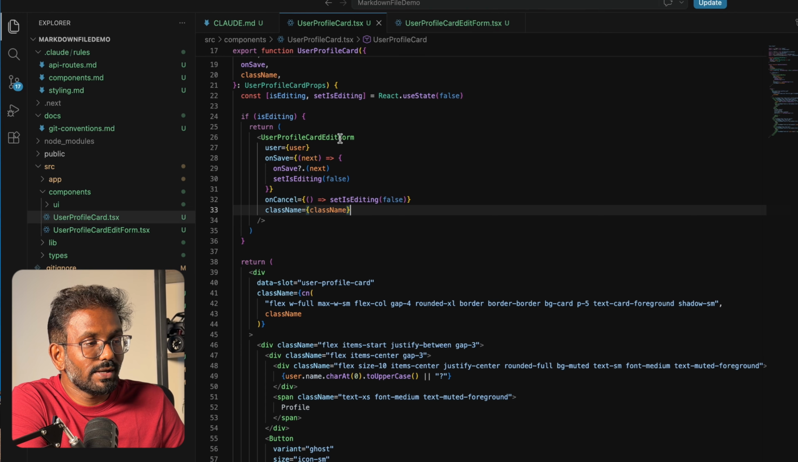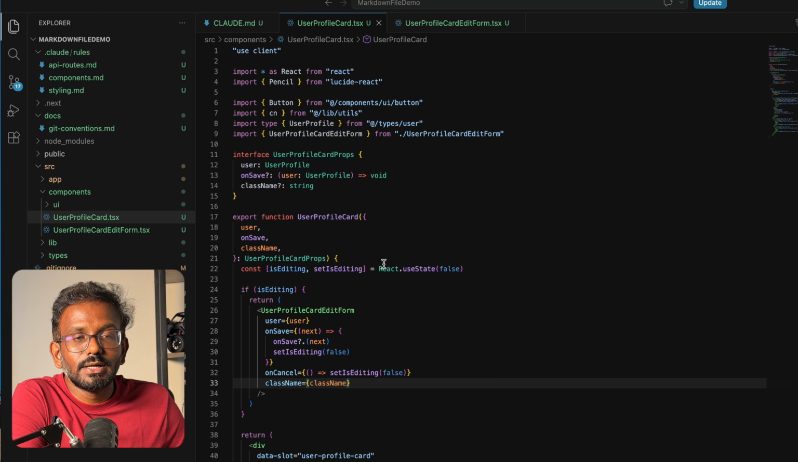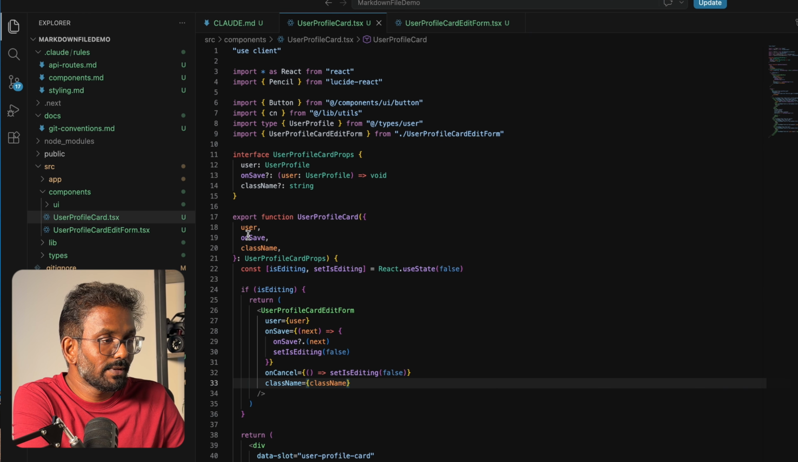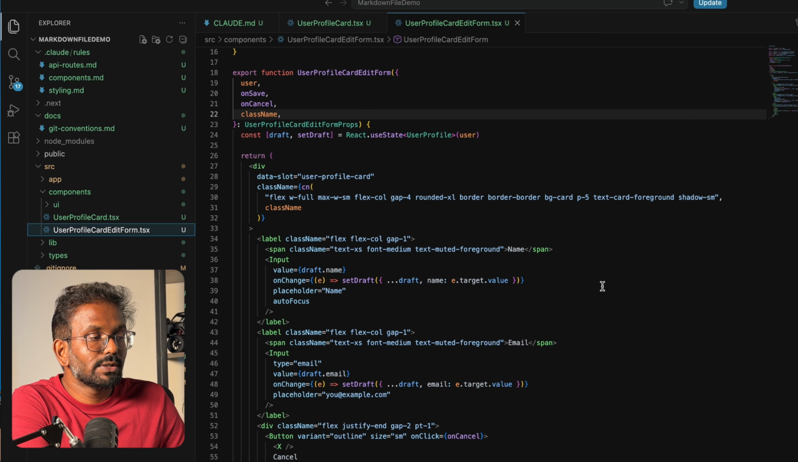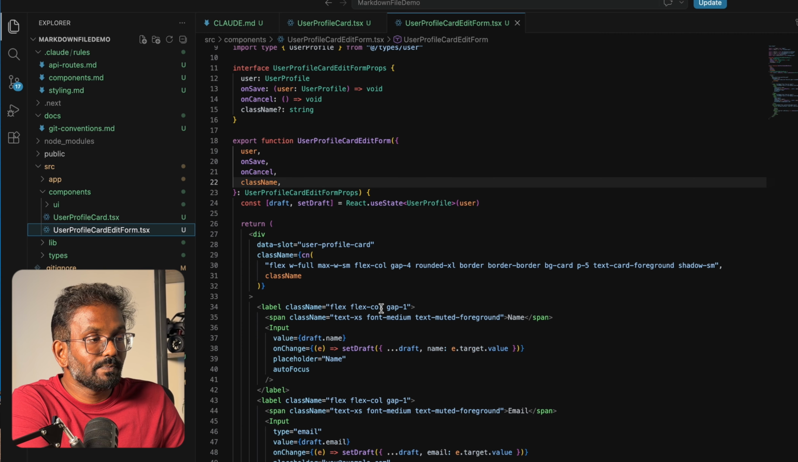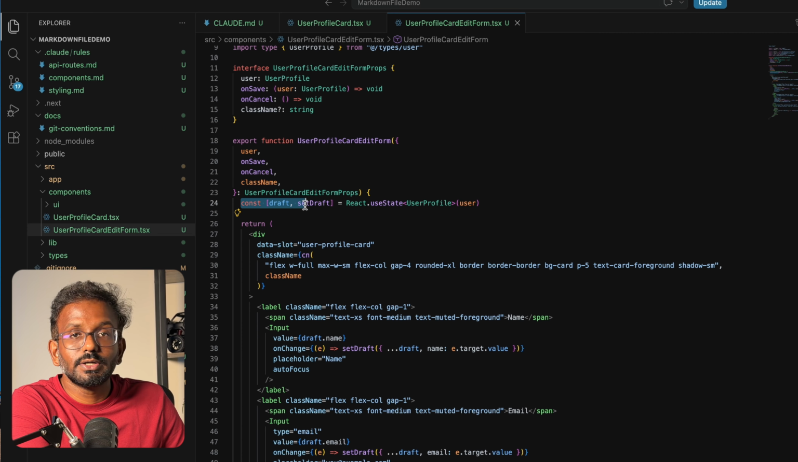One thing we have mentioned is followed properly. There is no useEffect in the parent as well as the child component. And if you see in the user profile card edit form, the child component, whenever it mounts freshly, at that moment, the draft is derived from the user props.